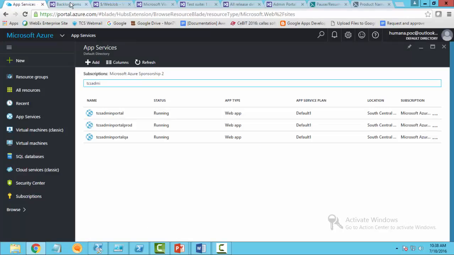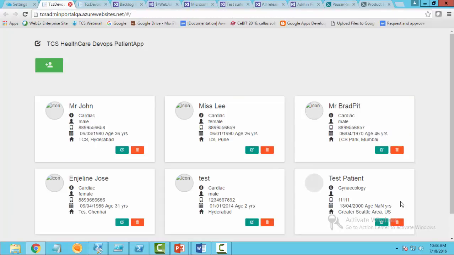This is the new Microsoft Azure portal, where we created one application with three environments: test, QA, and prod. These are the three applications hosted and running on cloud app services. You can see the TCS admin portal for the test environment, TCS admin portal QA for the QA environment, and TCS admin portal prod for the production environment. This is the DevOps patient app, where we don't have a search feature.